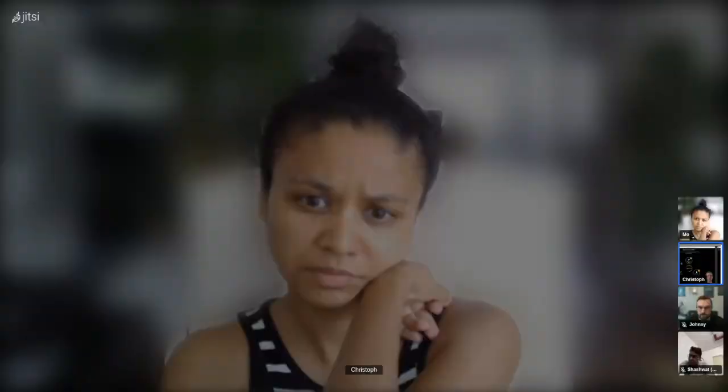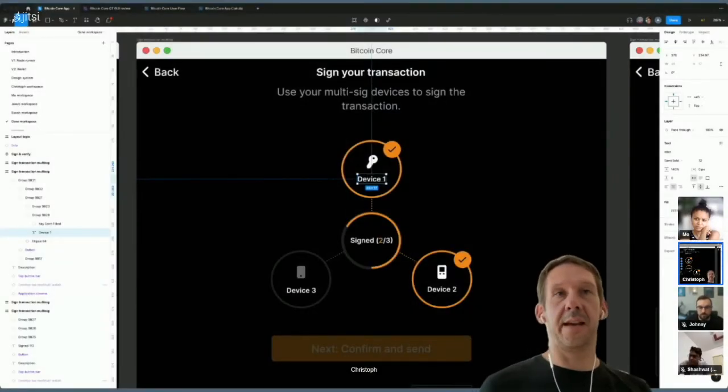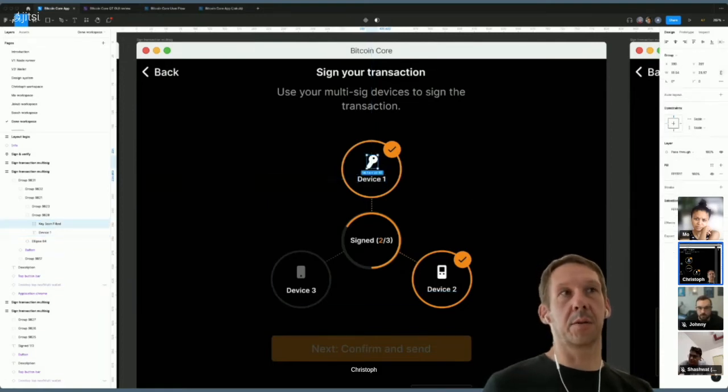You know, another thing I'm curious about is device 1. So if you set it up, is this this computer, or it could be a person. If the three of us have a multi-sig, one of them could be Mo, one of them could be Shashvat, one of them could be Johnny. I assume these are names that you put in here. And if it's a name, then I guess it could be a little icon of a person here. Yep.